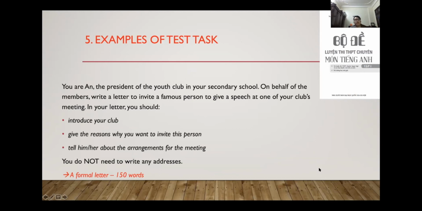Let's look at some examples of the test task. Here we have test 1, question 61, taken from the book Bộ đề luyện thi chuyên Trung học phổ thông 1 tiếng Anh. Okay, like here, you are An, the president of the youth club in your secondary school. On behalf of the members, write a letter to invite a famous person to give a speech at one of your club's meetings. In your letter, you should introduce your club, give reasons why you want to invite this person, and then tell him or her about the arrangement for the meeting.